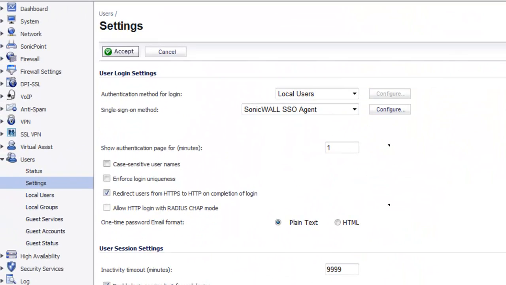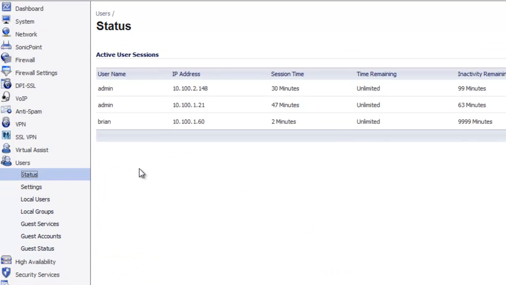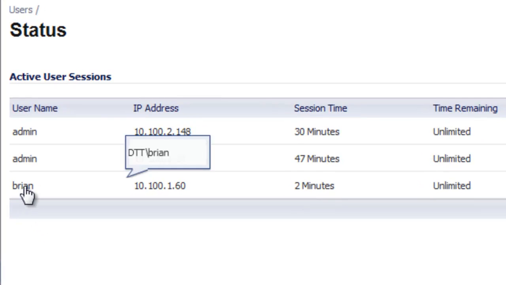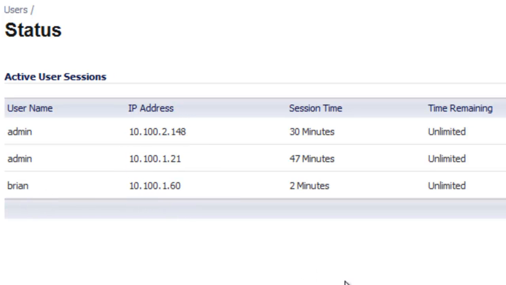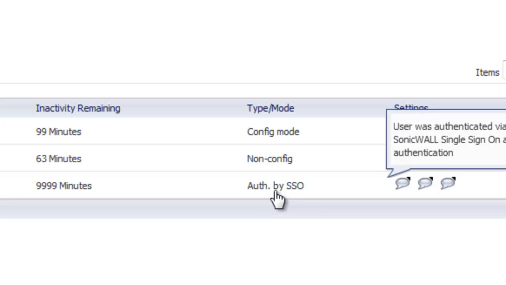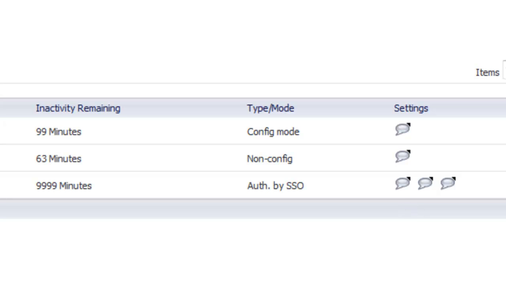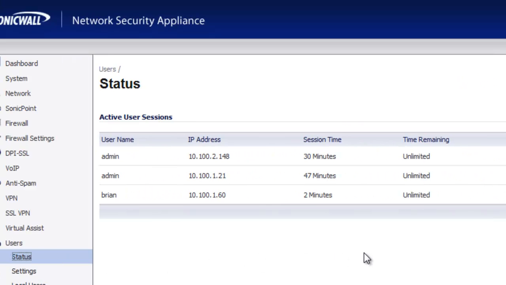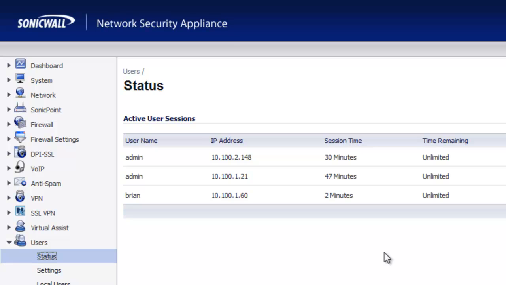Now if we go back over to the SonicWall and under Users Status, we can see right here under the username it's identified my user for the domain DTT, the IP address I'm on. It shows that the authentication method, it identified me using SSO. Now this works for both Windows-based as well as Mac-based machines, and also if the user is using Internet Explorer or Firefox.